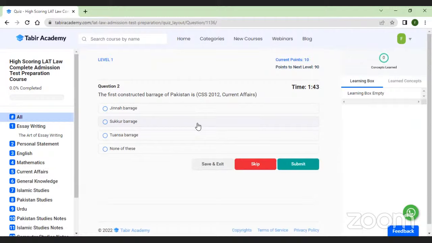So first of all, let's explore the features of the website. And the features of the website are such that I can see that there is a timer on the screen, and timer is a very important component because it enables you to learn how to manage your time.